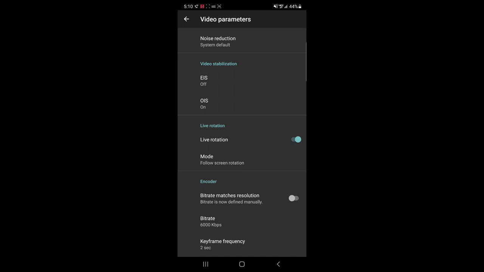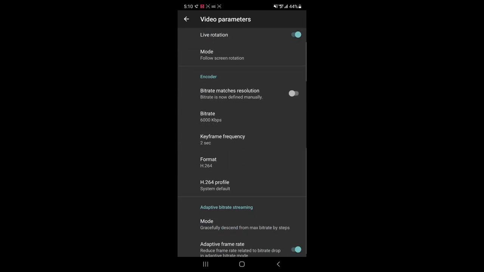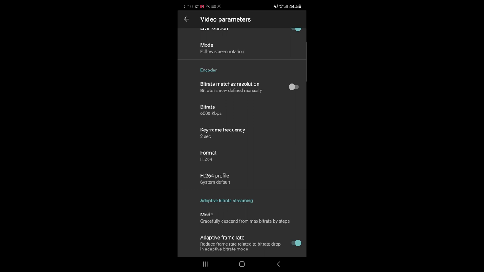Right here it says video stabilization. I'm not sure what IES is used for, probably maybe iPhones. I'm not knowledgeable on that, but I know OIS is for Samsung specifically. So make sure that your Samsung phone has image stabilization. Mine does. Now we scroll down a bit and you'll see adaptive bitrate streaming.